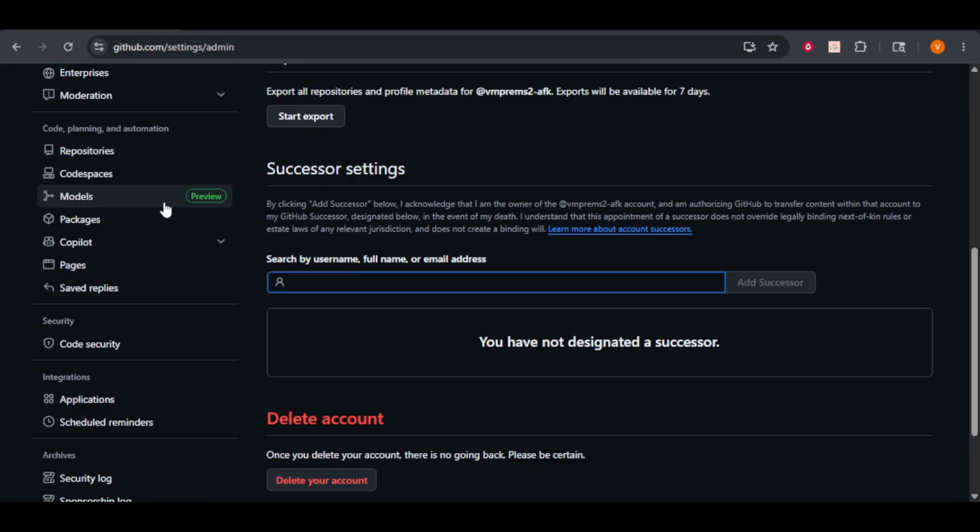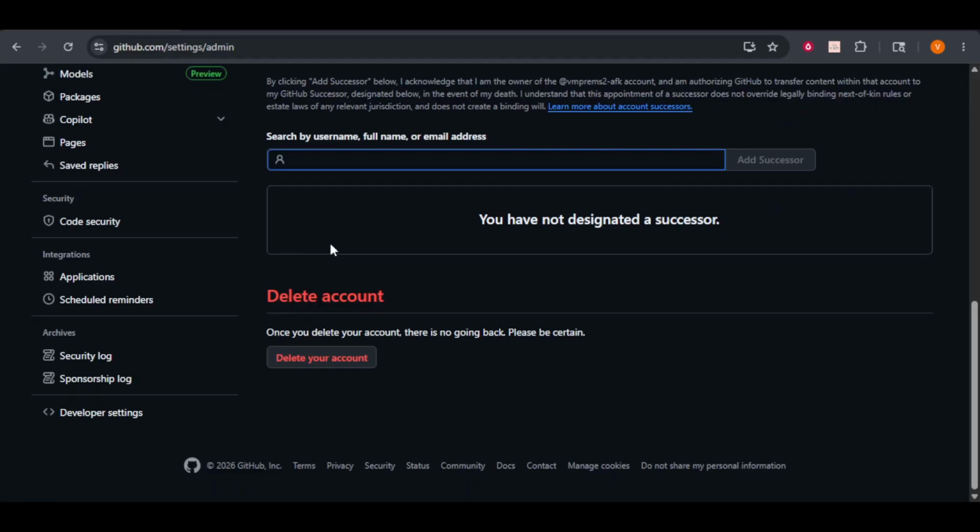Once you've opened the account settings, you'll scroll all the way to the bottom of the page. Here, you're going to see an option that might be a little daunting. It's labeled Delete Your Account. Before you proceed, make sure you've backed up any repositories or important information you might need. Deleting your account is a permanent action that cannot be undone. If you're certain you want to proceed, click on Delete Your Account.